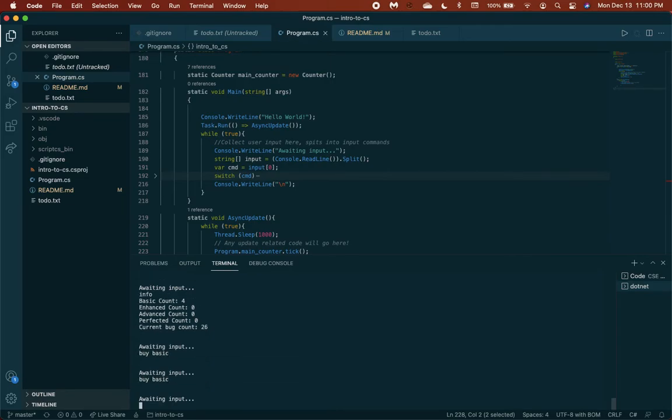Buy basic, buy basic, buy basic. And again, this isn't very balanced at all because I don't really have any error handling here. Once it gets to a certain point, then okay, buy, let's see, info, buy enhanced, info, buy enhanced, buy enhanced, and then I can just keep on scaling up and up and up and up like that. Once I get like 1,000, then I can buy perfected, which pretty much shoots my production up through the roof.